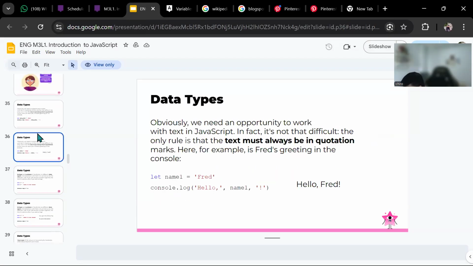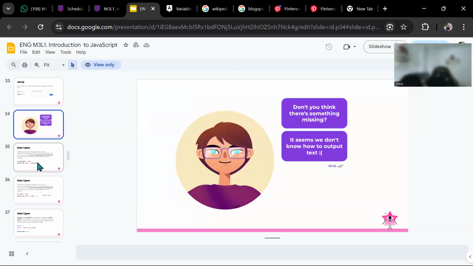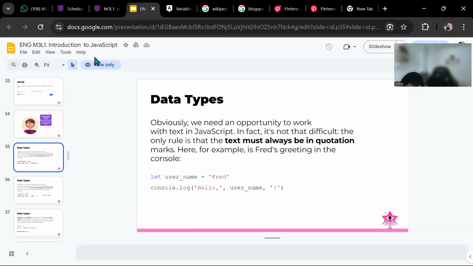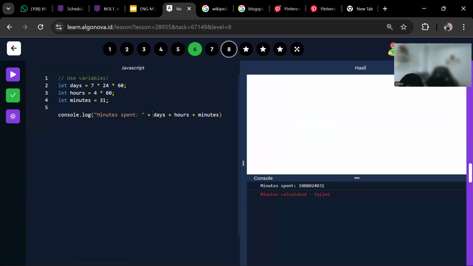What's going on, Ichiro? It didn't work. Should we use comma? Something like this? It also doesn't work. Interesting.